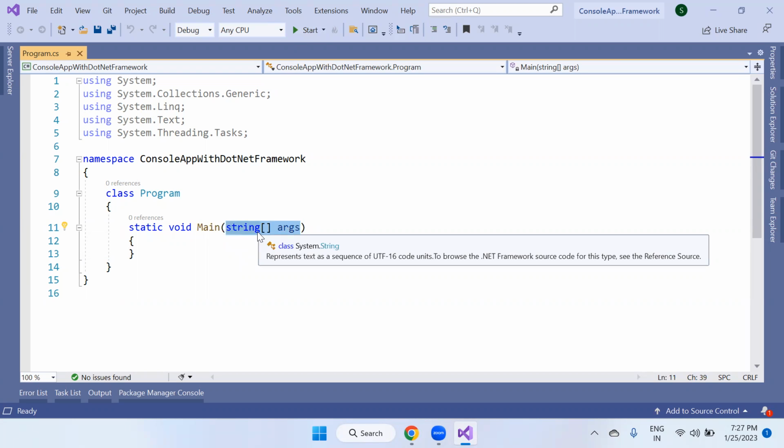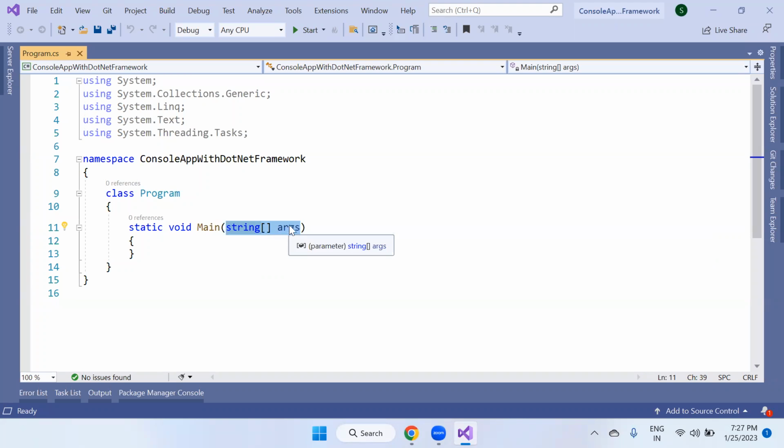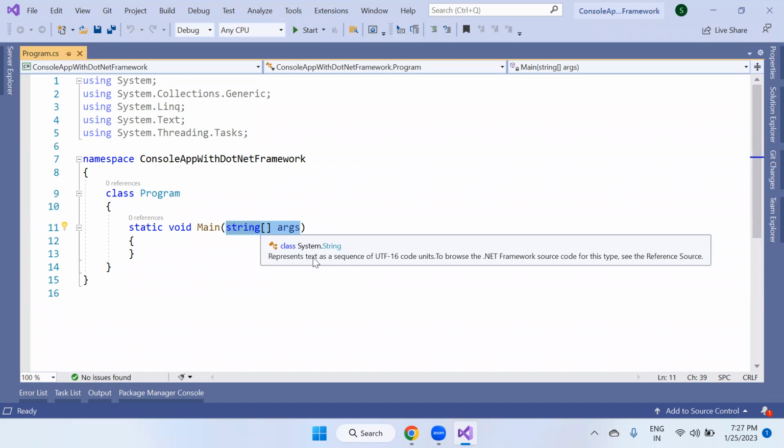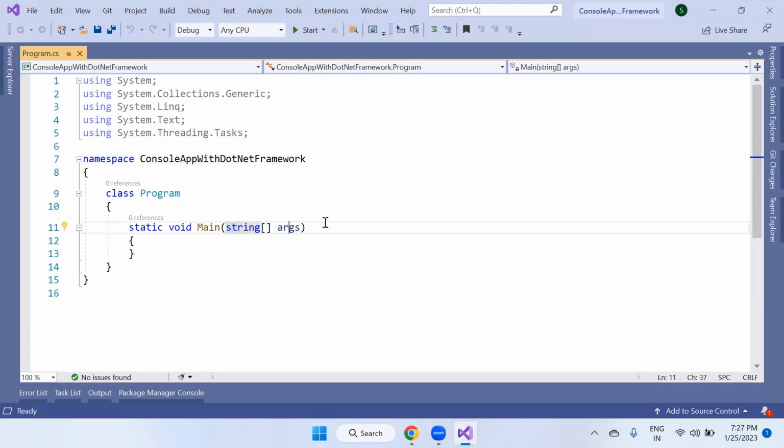String format only. The moment I place the mouse pointer on string, you can see IntelliSense is saying that it is the System.String class. It represents text as a sequence of characters. Look at this. It represents text as a sequence of Unicode Transformation Format 16 code units. Okay, this is completely string format only. All user inputs are going to be accepted as string only. According to your convenience, you have to convert from one data type to another data type later. That is called the type conversion mechanism. So this is optional, not compulsory. If you remove it also, it will be the same by default.